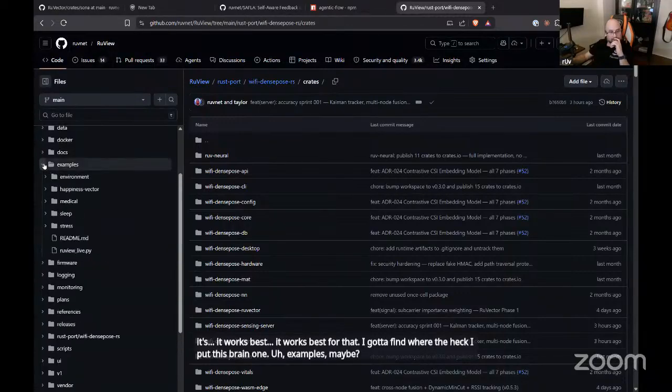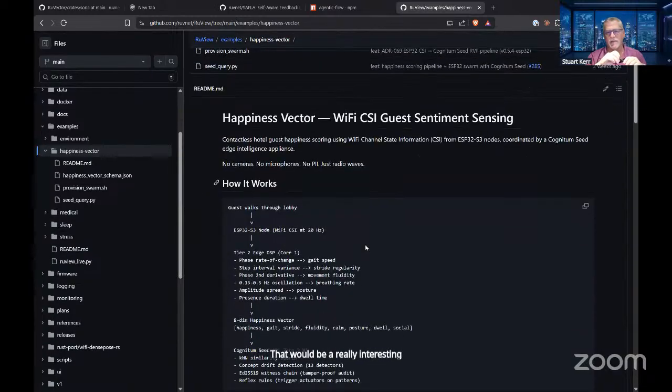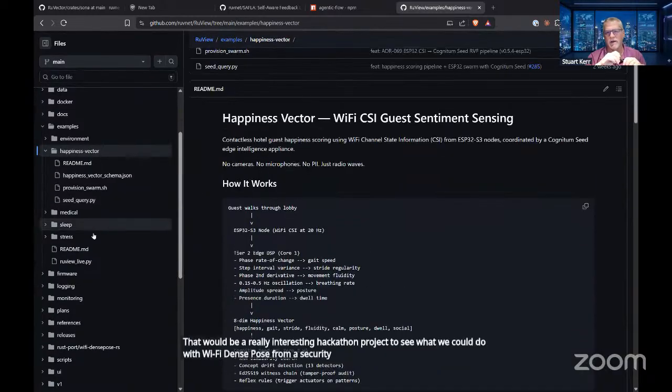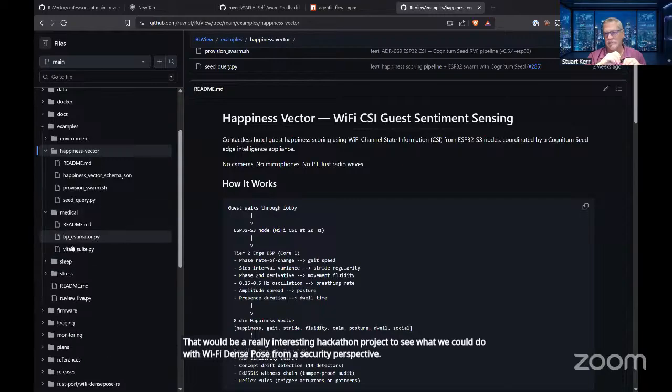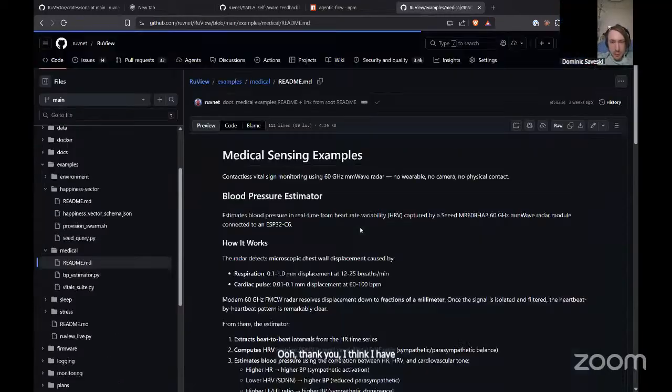Examples maybe. Happiness vector. Here it is. That would be a really interesting hackathon project to see what we could do with Wi-Fi dense pose from a security perspective. Ooh, thank you. I think I have an ESP32 S3.